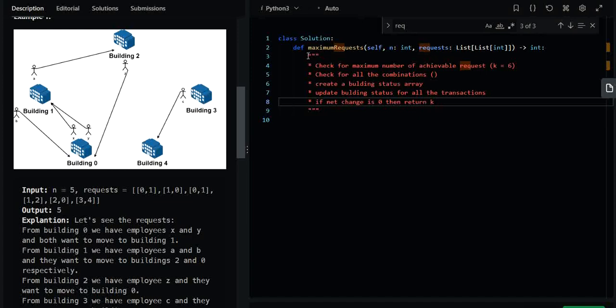This is the algorithm that we will be using, where firstly we will check for the maximum number of achievable requests. Then we will check all the possible combinations. Then we will create a building status array as we already saw in the dry run, and we will update that array for all the transactions. At the end of all the transactions, we will check if the net change is 0, then we will return k. Else we will go again, reduce our k number of requests, and try to do the same thing.